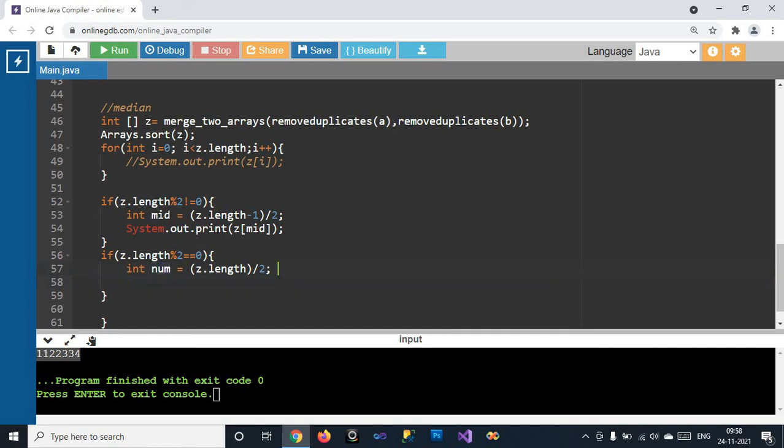Suppose, understand here, if our array length is suppose 8, so we divide 8 by 2, we get 4. So 4 is not the midpoint actually. Suppose I write 1 2 3 4 5 6 7 8. So here the midpoint is 4 and 5. So we find 4 here. If I want to find 5, we just add 4 plus 1, so that it will come. Okay, so that is the logic I am using here.